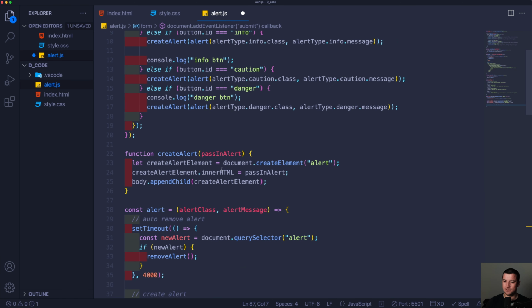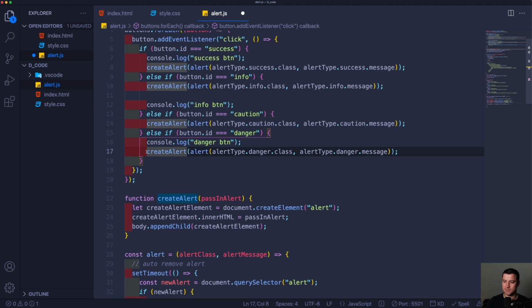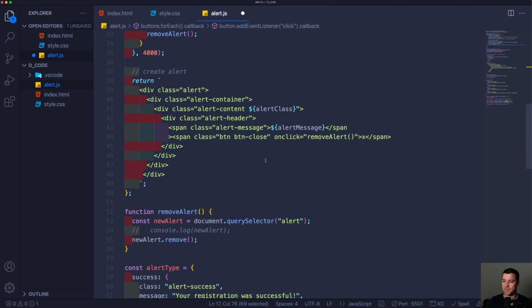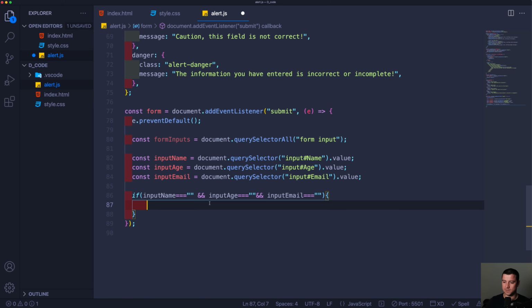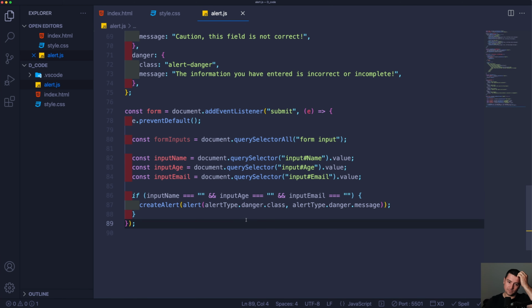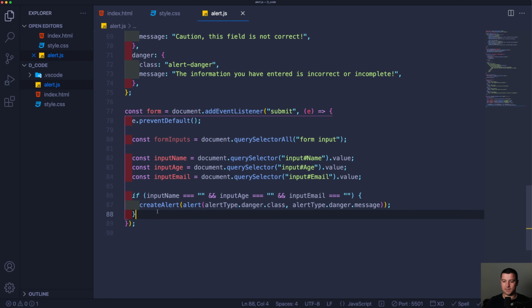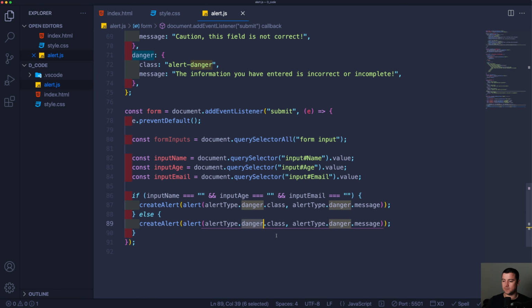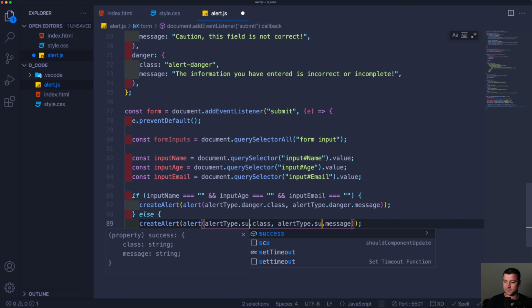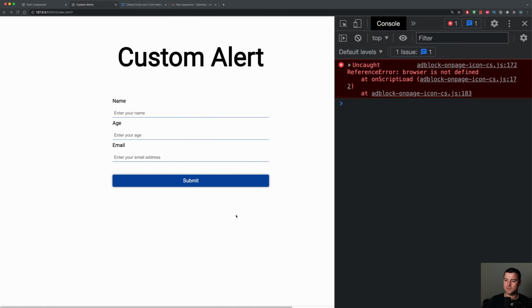So let's go up here and grab onto our create alert, and it's going to create an alert of type danger with the class of danger and the message of danger. So let's put this in here. Okay, so this is pretty easy. And else, if everything is okay, then an alert of success. Okay, so let's check this out.